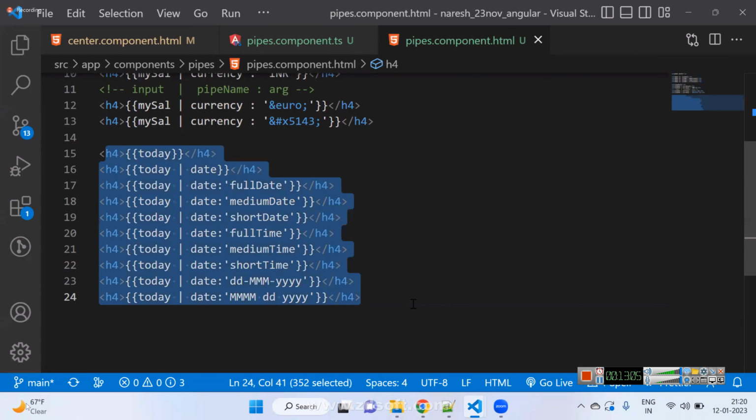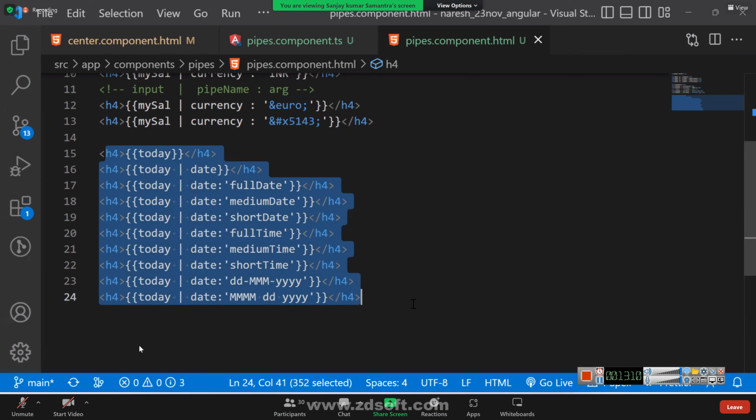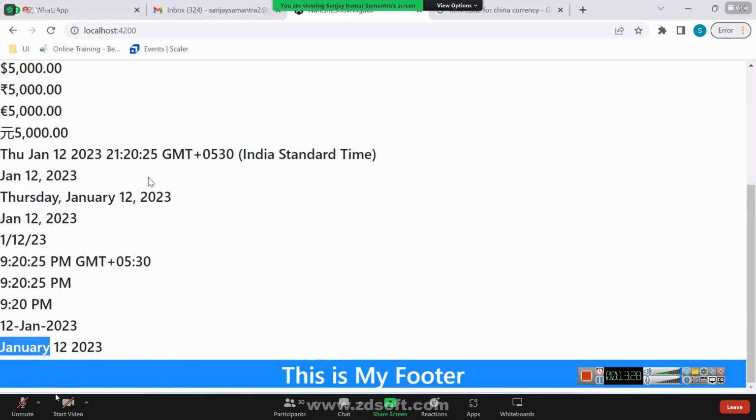Take a look at this and let me know if something is not clear. So when the time is changing, it is also changing the time in the UI, right? Yeah, it will change, but not very frequently. You have to reload the page. Without reload, no, it will not change. For that, we have to write extra logic.